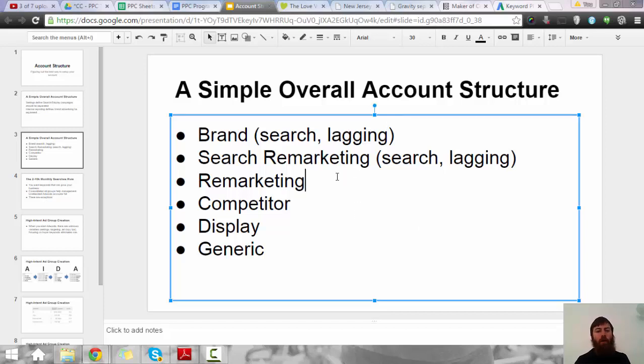Remarketing, this is display advertising, and it's also a lagging campaign. This is not going to help new people find your company, but it is going to help bring more of those people already familiar with your company into the fray and turn those people into solid leads, turn them into customers, sales, or just get them to contact your company in some way.